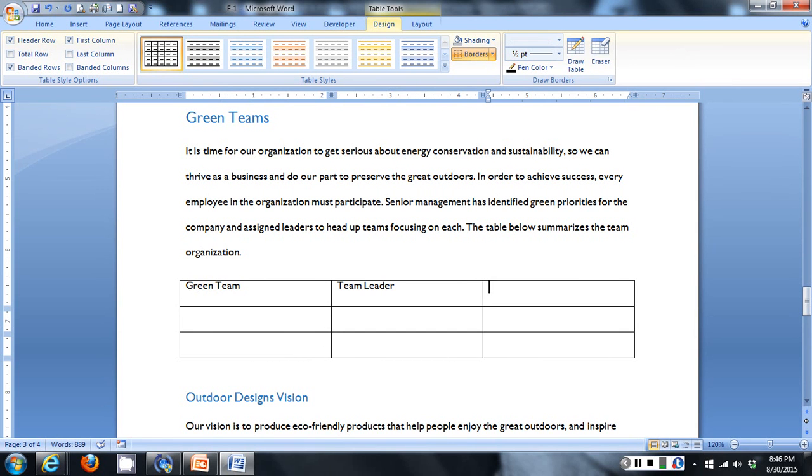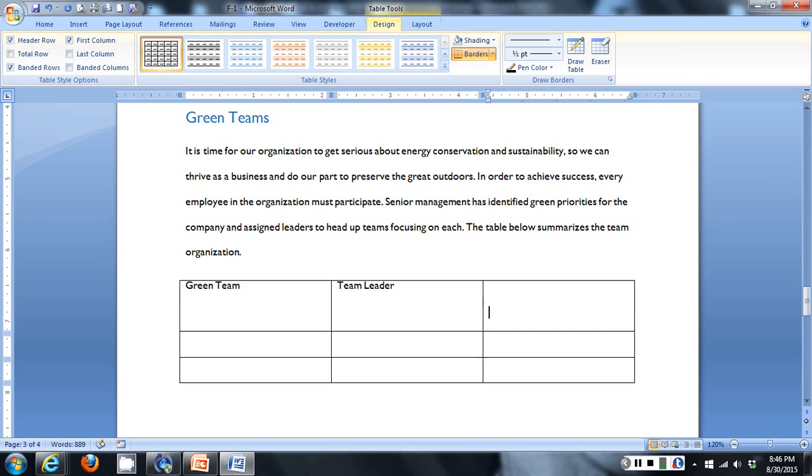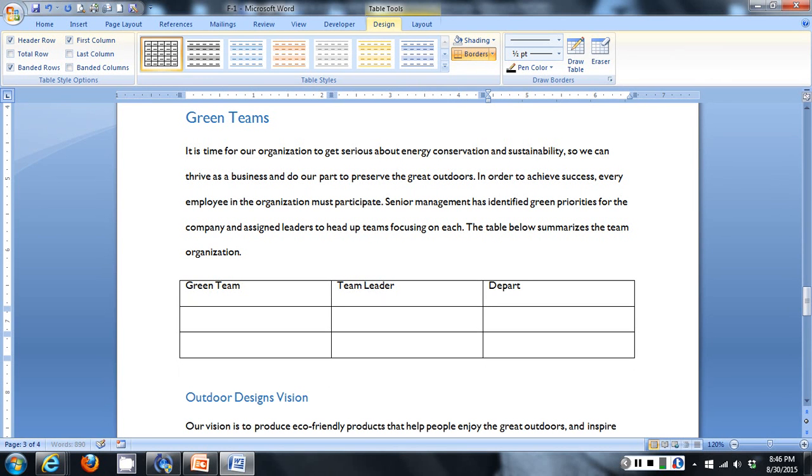And department. Whoops. And the second row, we're going to type in waste reduction. Team leader is Brad Fitzgibbons. First name was Brad.